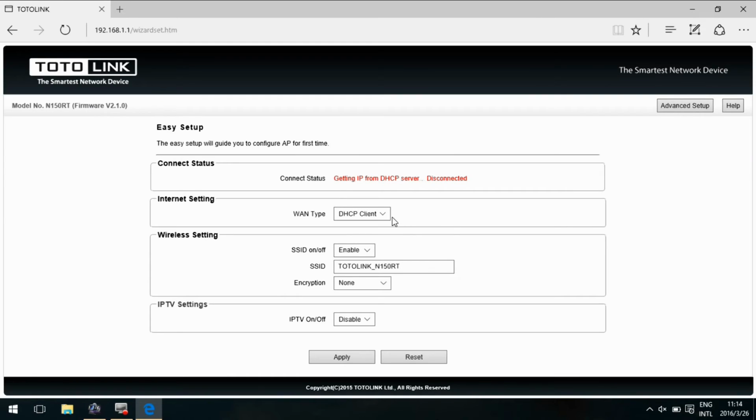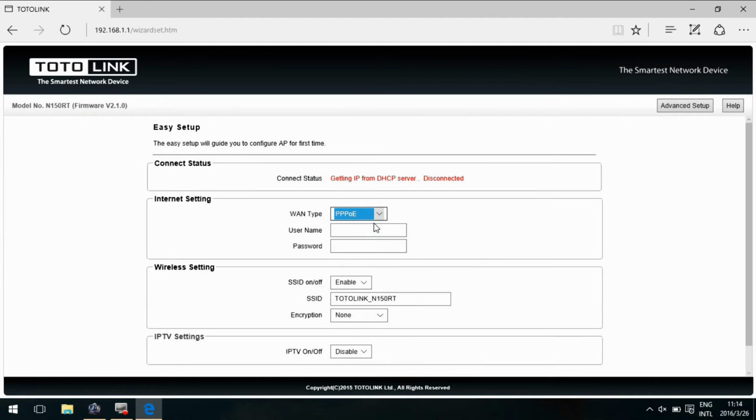This is the page for easy setup. First, select one type. Here we use PPPoE. Input username and password get from the ISP. Here you can select Disable to hide the SSID. You can also change the SSID if you want, like TOTOLINK 01.